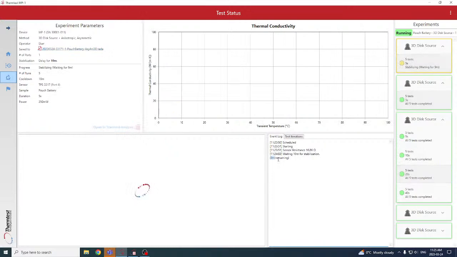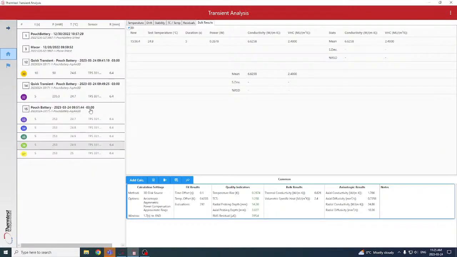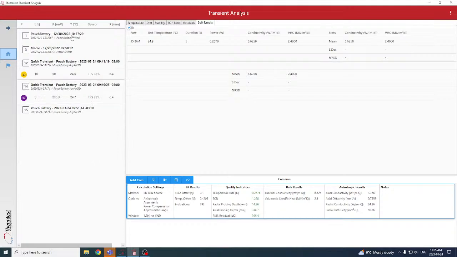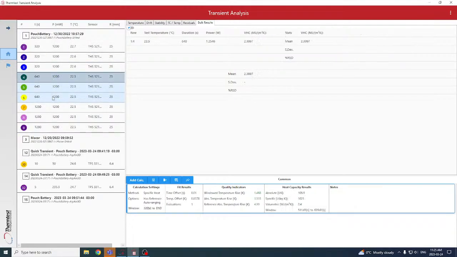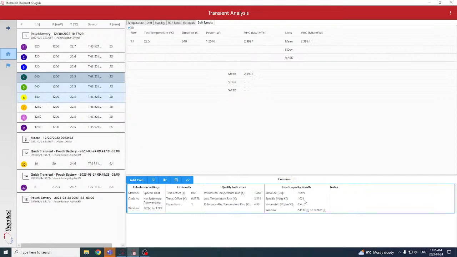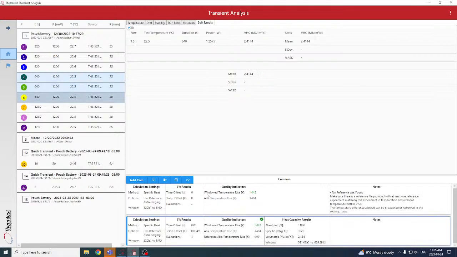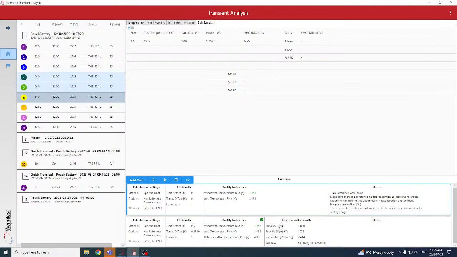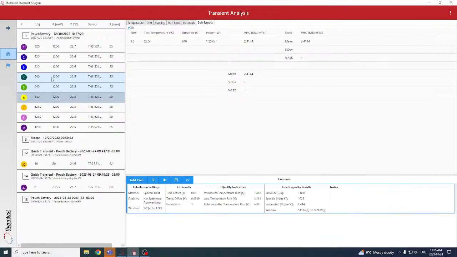It's now doing a 10-minute countdown. And let's go to the analysis application. So here's our analysis application. And this is the specific heat data on that pouch battery. So we have an average of, this is volumetric specific heat, 2.4 megajoules per meter cubed Kelvin. If we select individual ones, we can see the specific heat measured on that material. So that gives you an idea of the specific heat of that battery.